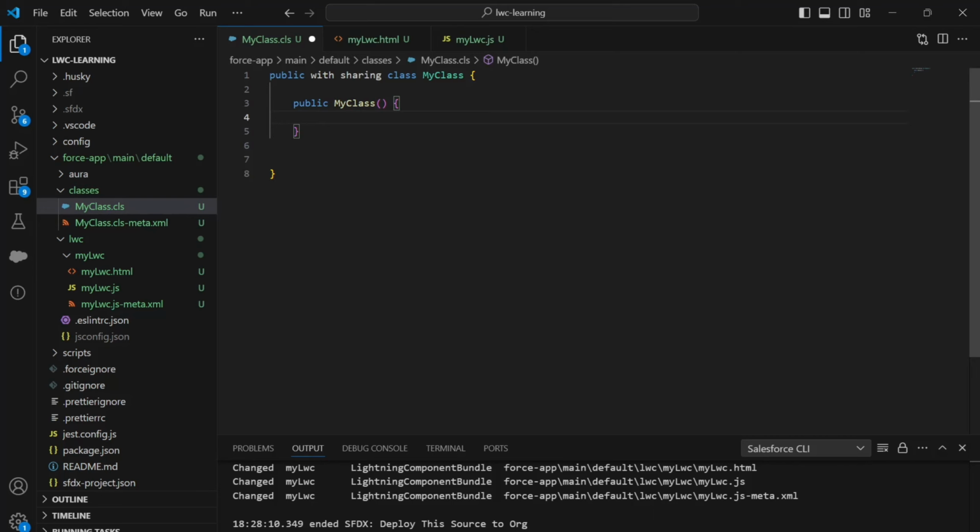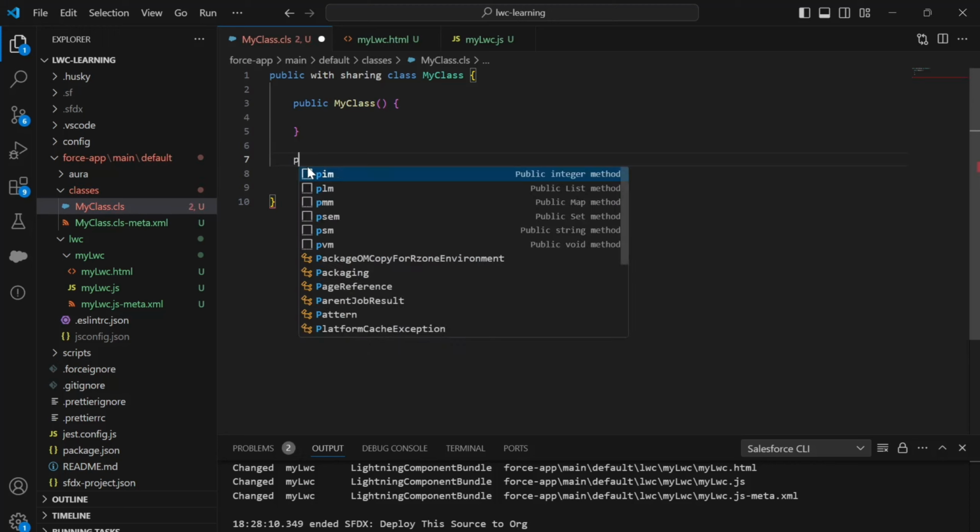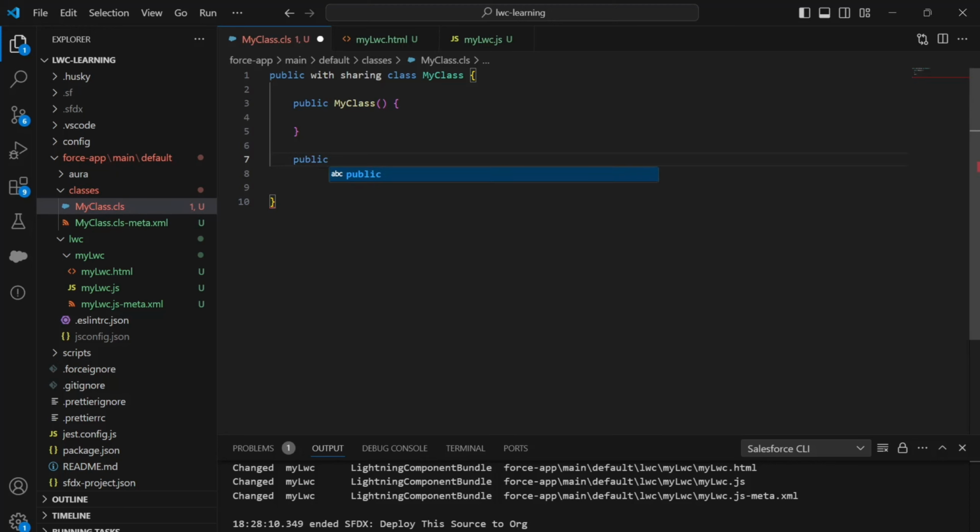Like this we declare the constructor in Apex. And if we want to declare a method in Apex, first thing is we have to mention an access modifier. In Apex there are 4 types of access modifier: public, private, protected, and global, but we are not going to highlight all these 4 because it's Apex and we are here to learn JavaScript. So for every method in Apex, first we have to mention the access modifier. If we don't mention it, by default it picks up the private one.